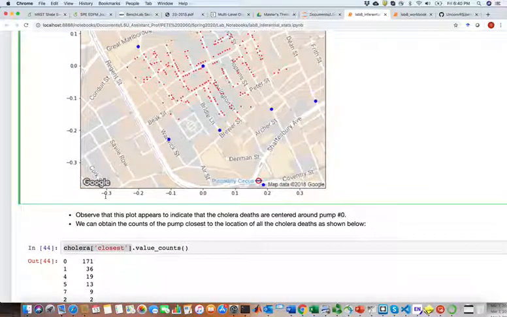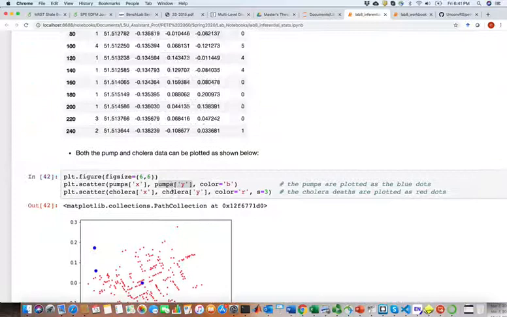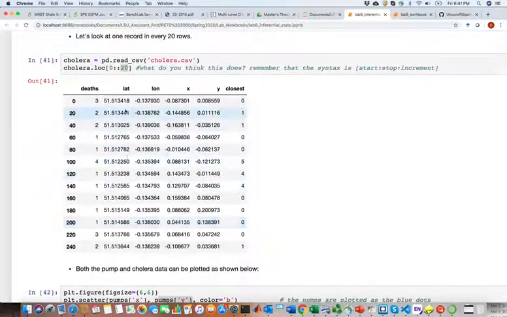First thing we're going to do is count the deaths closest to certain pumps. So I go back up here to the cholera death data. There is this last column here, which is closest pump. The first column of data is the number of deaths. So there were 3 deaths at this location, and the closest pump to that location was pump 0. There were 2 deaths at this location. The closest pump to that point is pump 1.